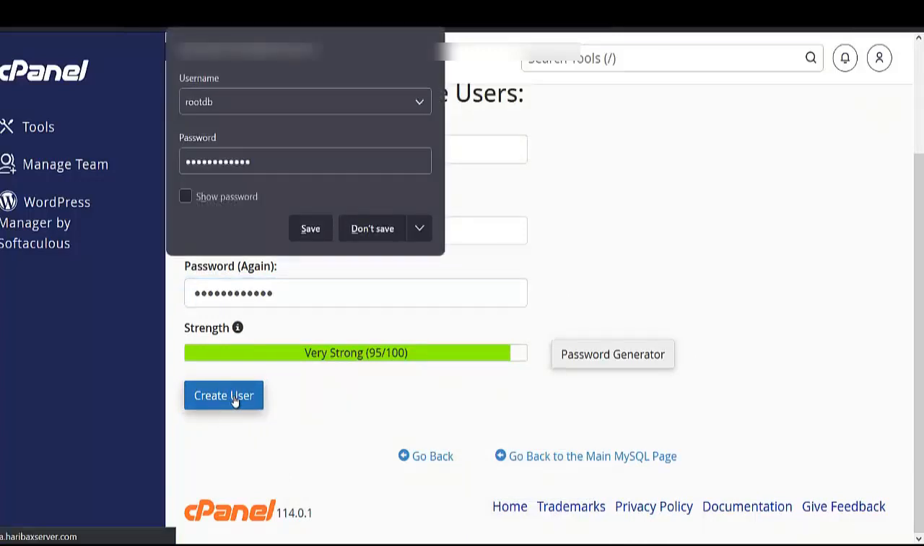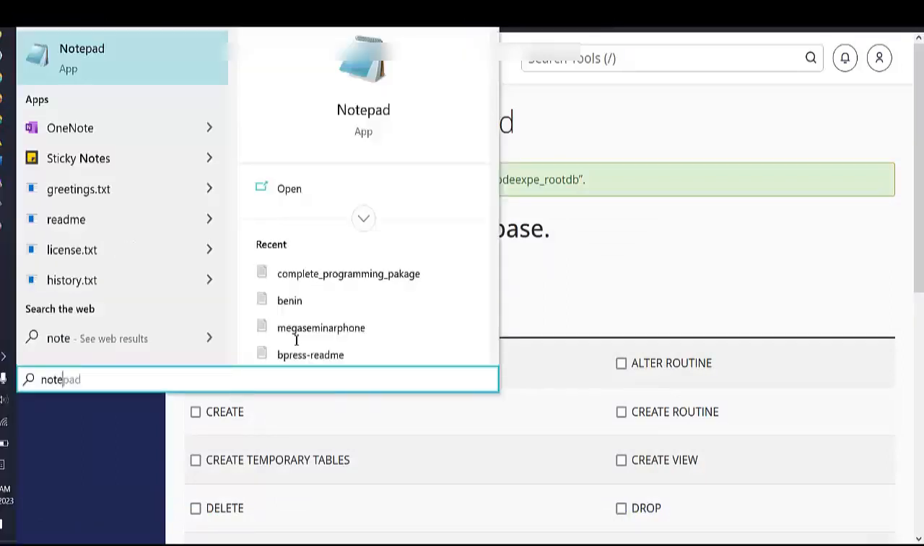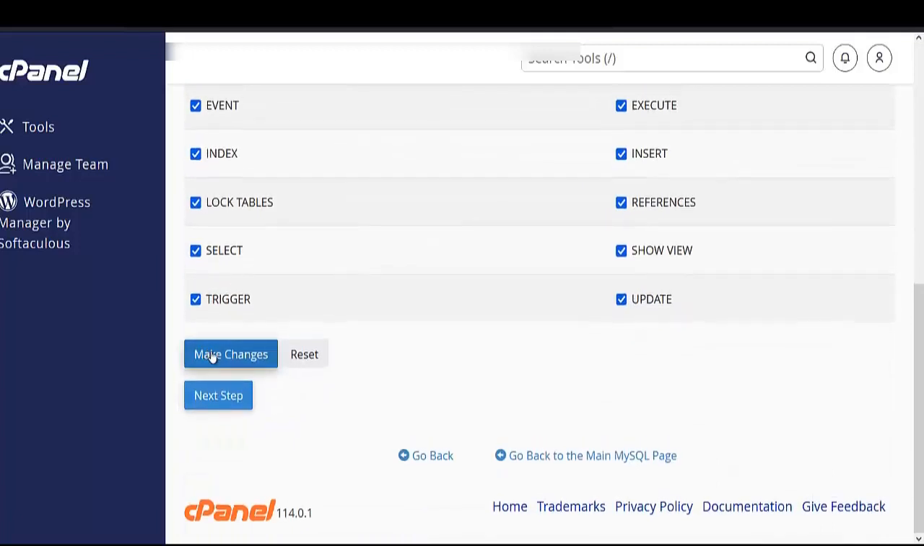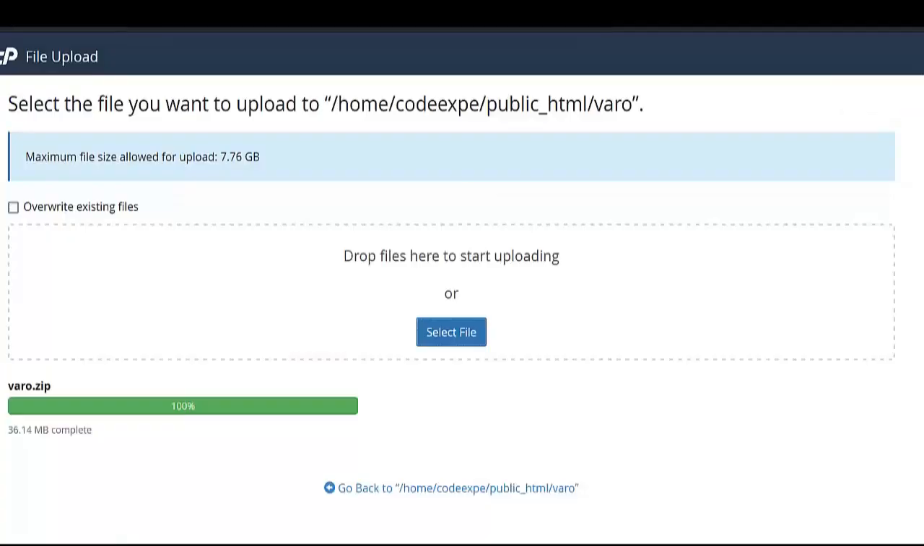Now I'm going to need this password later on, so I'm going to save it in my notepad. I'm also going to save my database username and my database name. Then I'm going to click on all privileges, and click on make changes. Perfect. Another thing we're going to do is upload our MySQL file into the database that we just created, but let's first check what we're uploading.